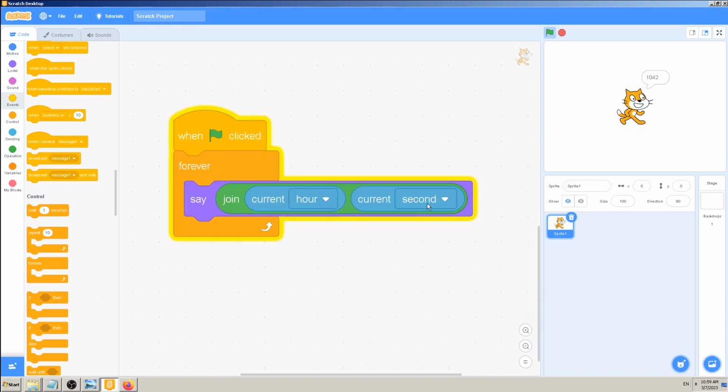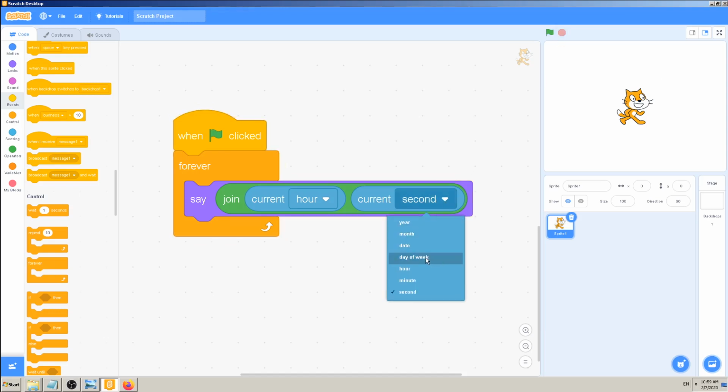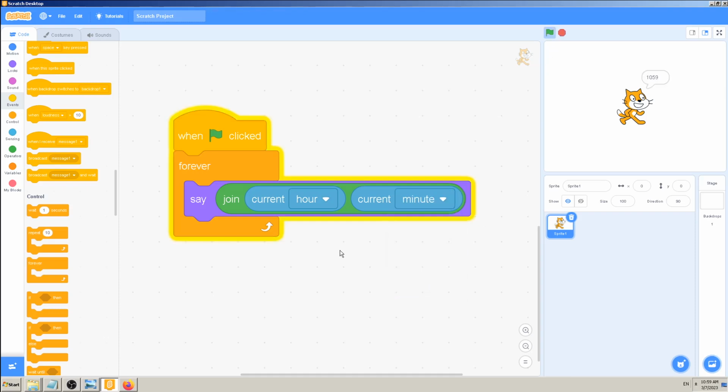You see how now it's on the screen, 10:46 and so on. So no, I need minutes, sorry, my bad. Instead of seconds I will put hour and second. Okay, so it's 10:59. I need these 2 dots. Now it's 11. Yeah, it works.